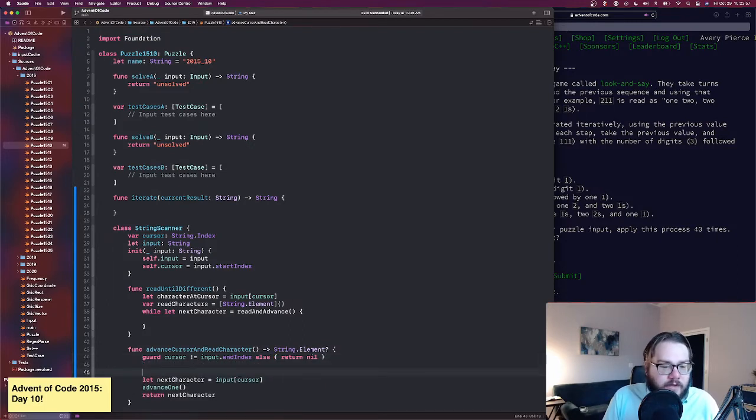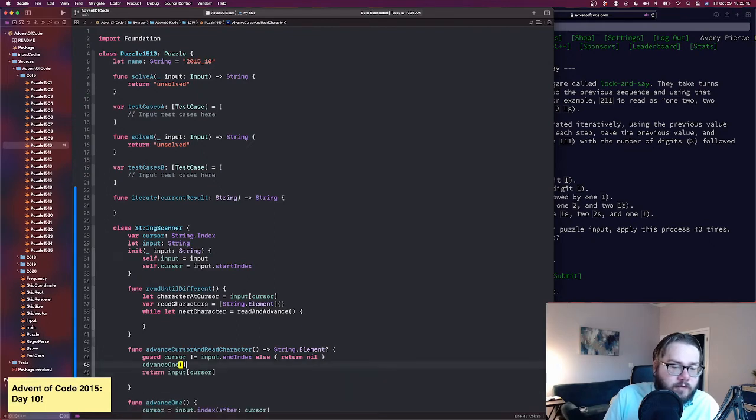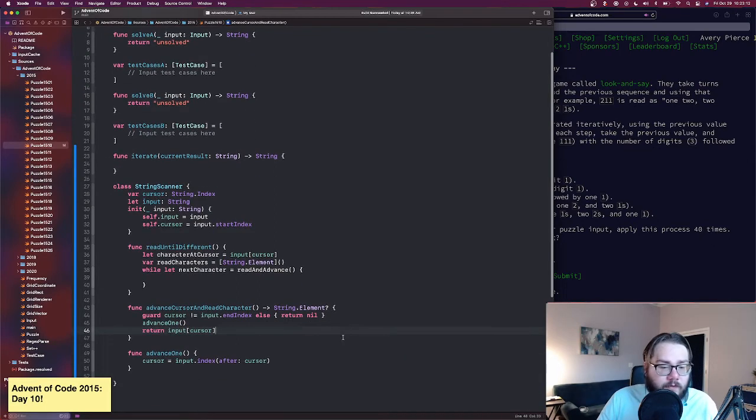Otherwise, we're going to advance 1, and then we're going to return input at cursor. So the cursor is going to move forward by 1, and then we're just going to return the input at the current cursor result. Okay.